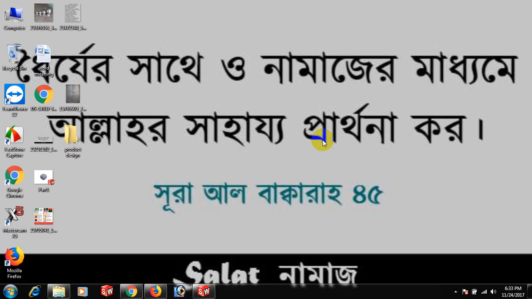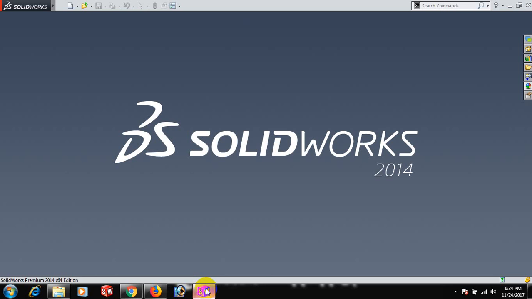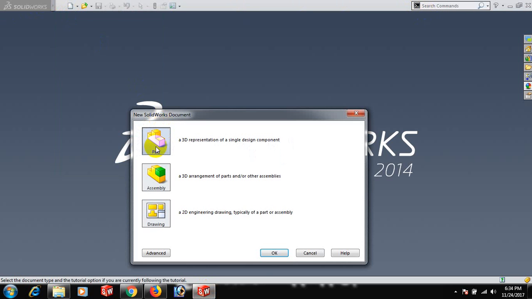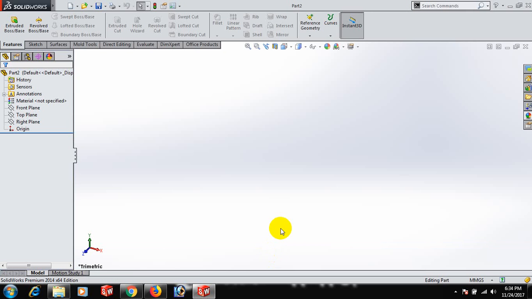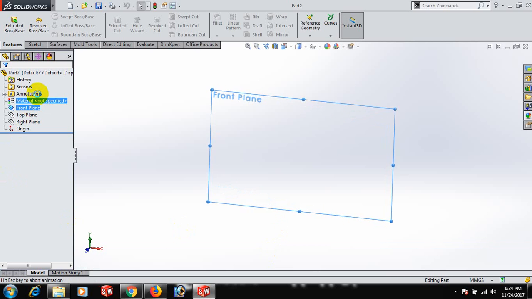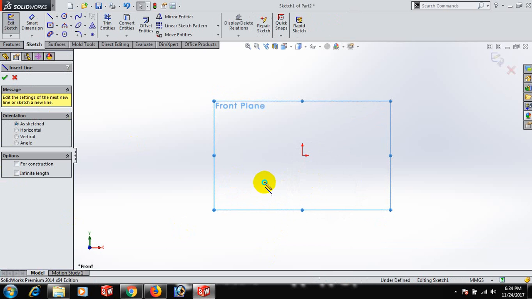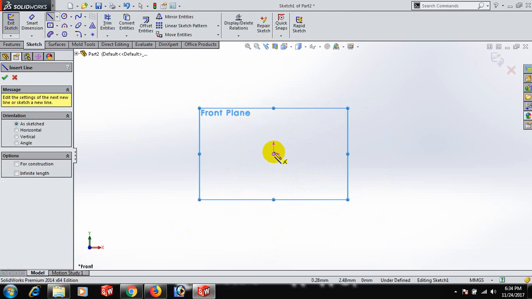Today, how to make a spice ball in SolidWorks. At first, open the SolidWorks software, then go to File, New, Part. OK. Now go to the front plane, then sketch. Now at first draw the sketch.